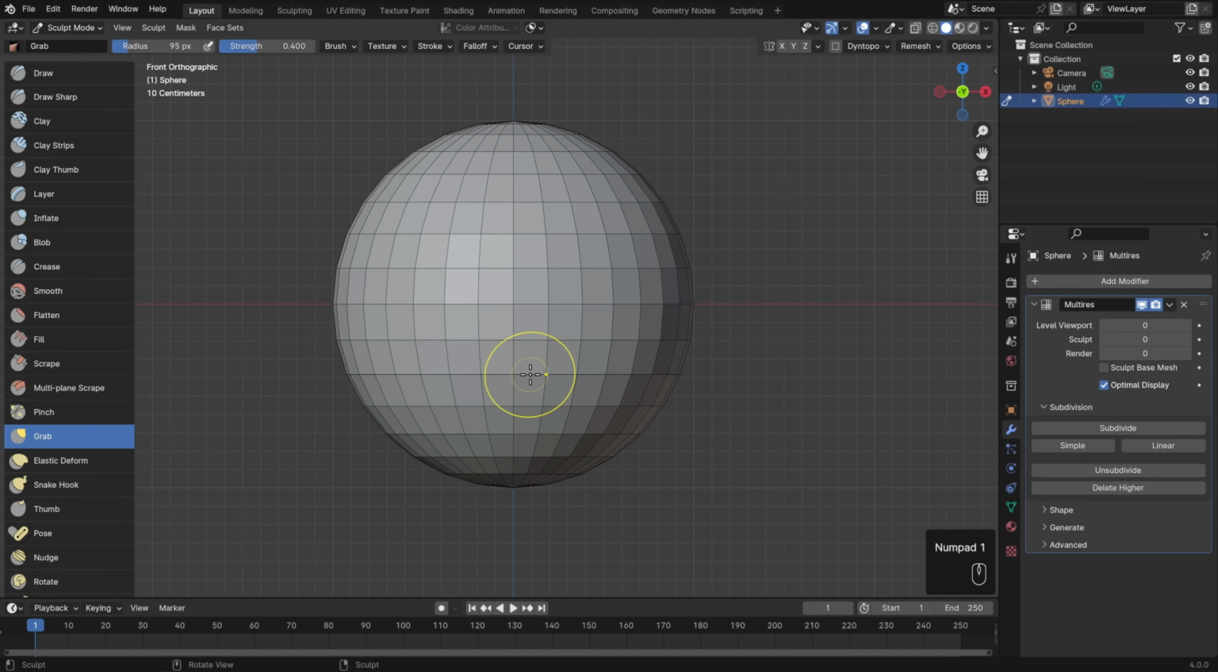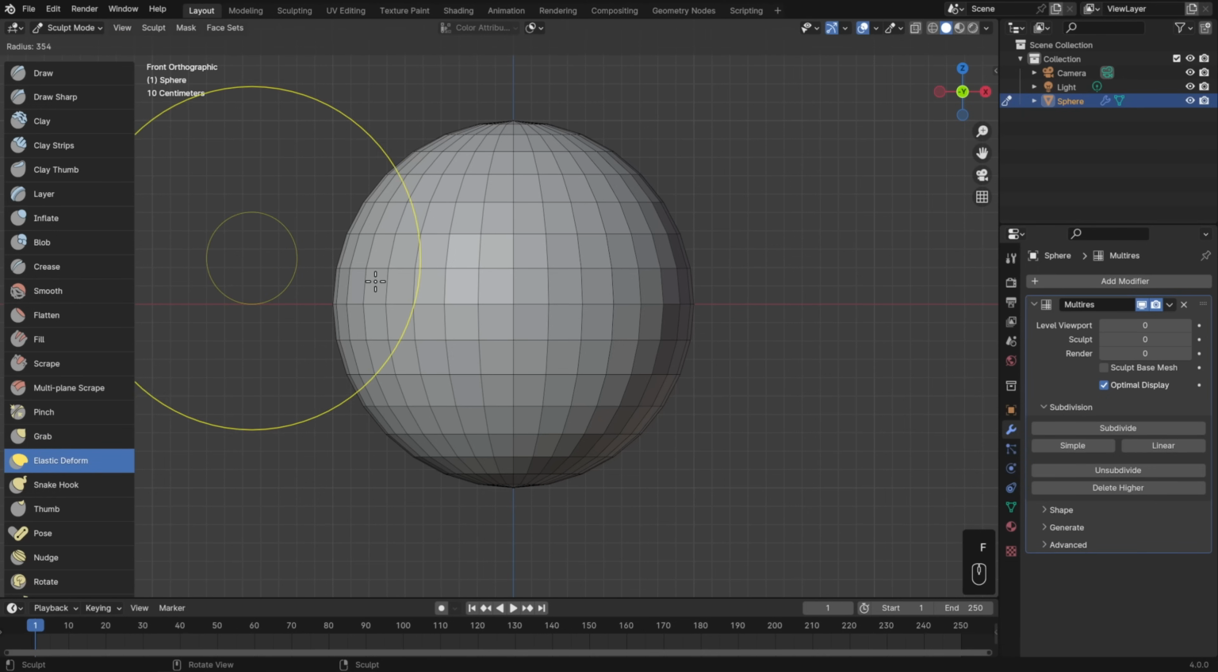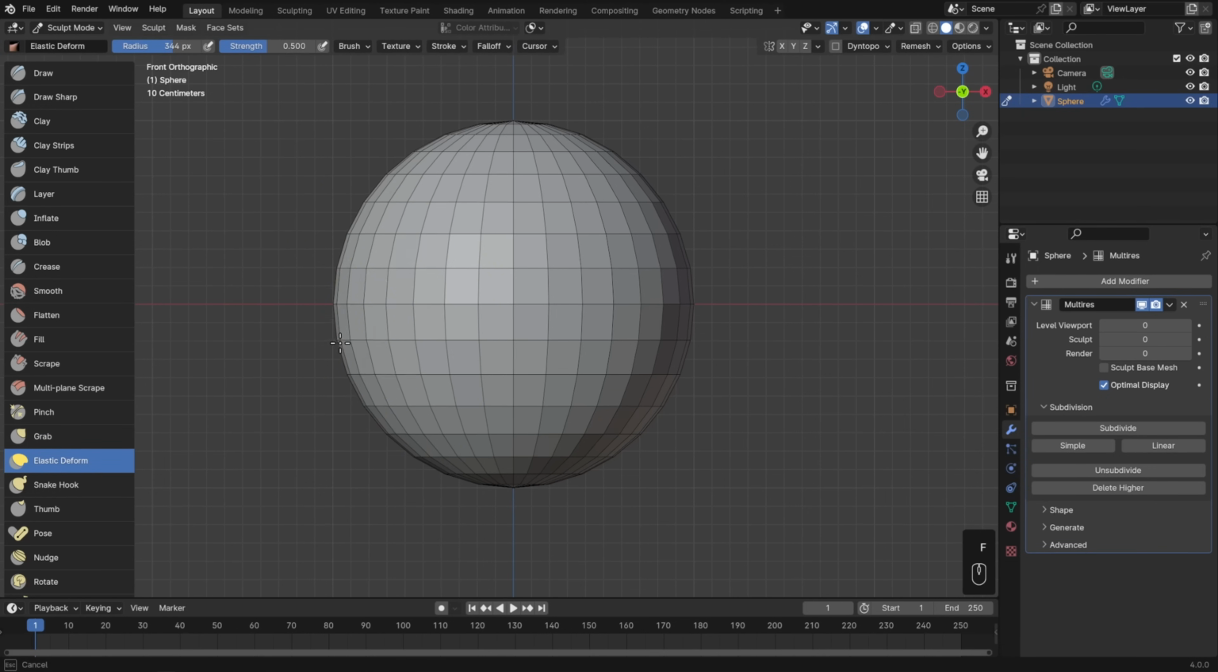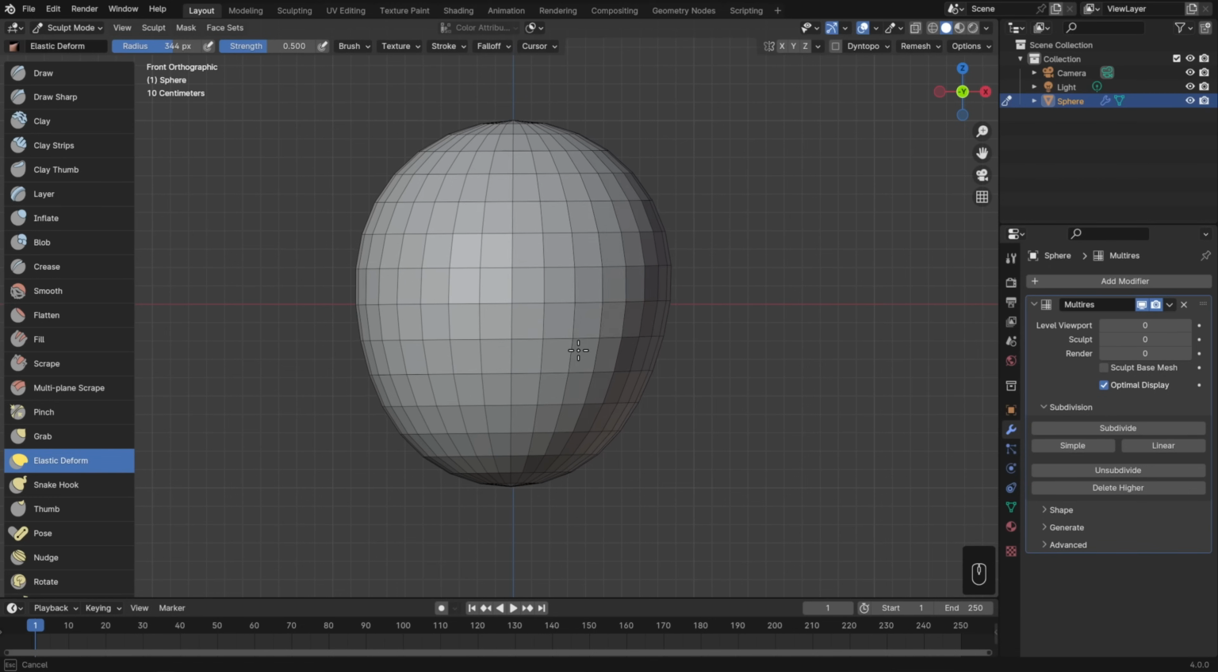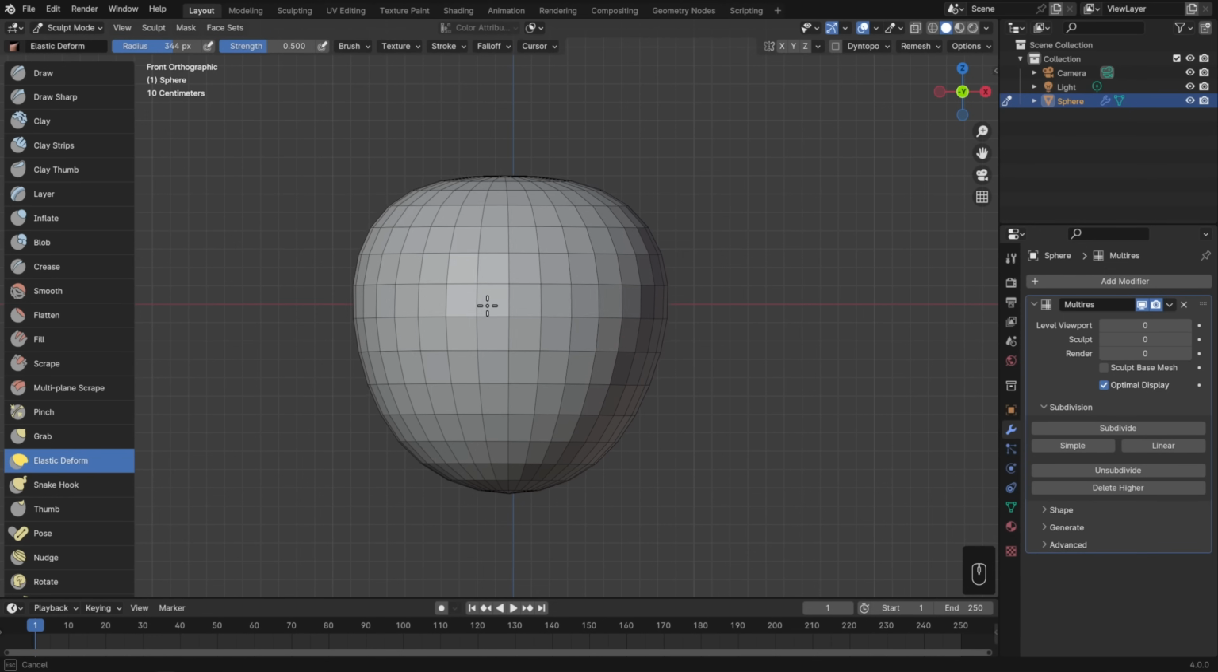I'll hit 1 on my number pad to go to front view, and then I'll choose my elastic deform, hit F and scale my brush up really big, and just push this in a bit along the bottom sides. I'll also take the top and pull it down.